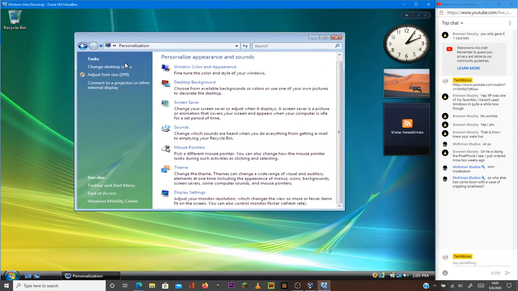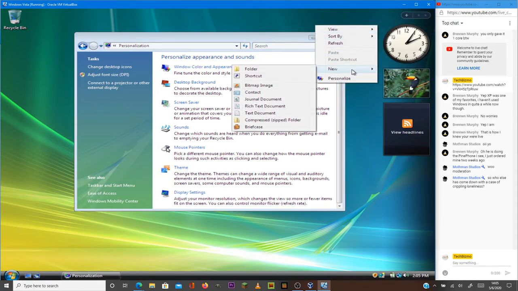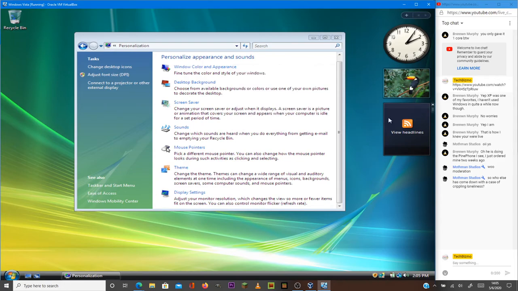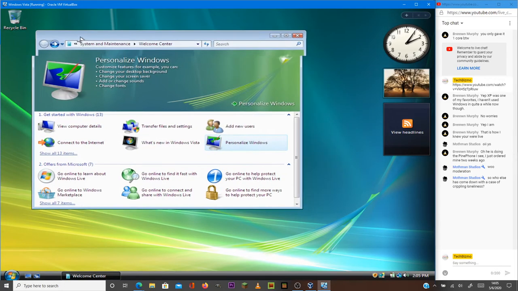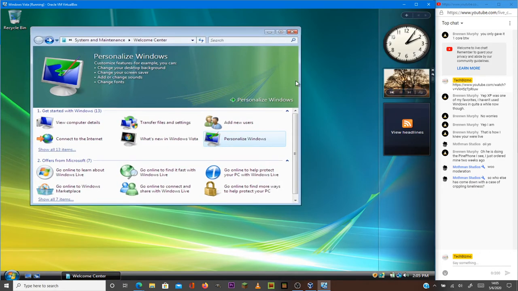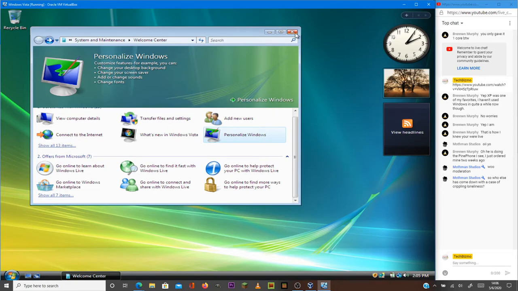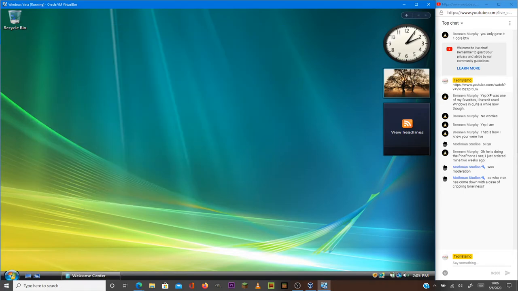Alrighty, just font size, DPI, bunch of unnecessary stuff. I love how by default in Windows Vista they force you to have these... what are they called? Gadgets. I do love the gadgets. They're beautiful. Alrighty, I guess we'll minimize that for now. We'll have a look at that later.